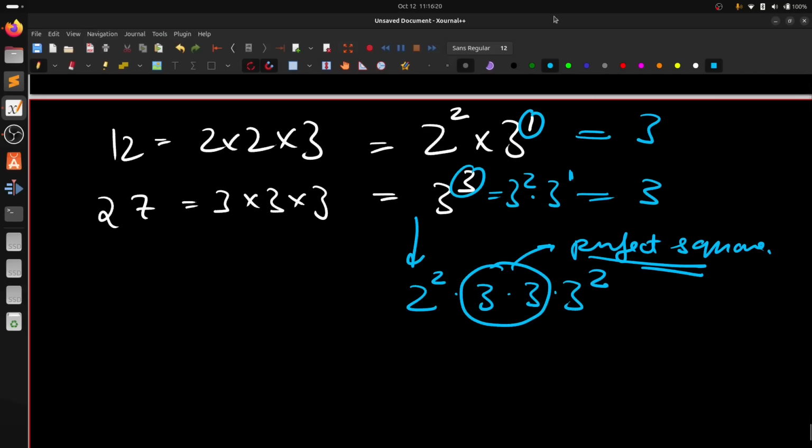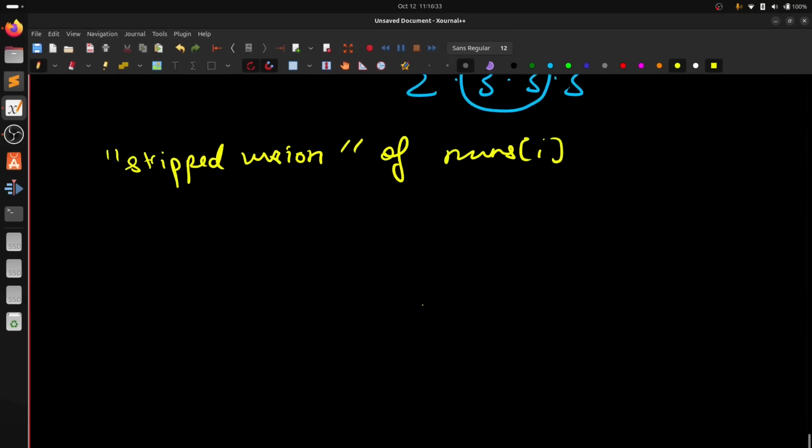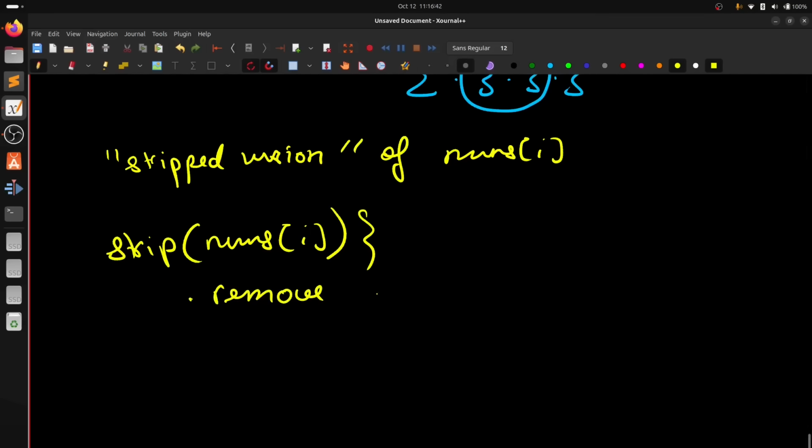So let's summarize what we noticed. Let's define a new thing, a stripped version of a number, or let's just call it a function. Let's make a function called strip, which takes a number and removes the even powers of prime factors, the even power prime factors.